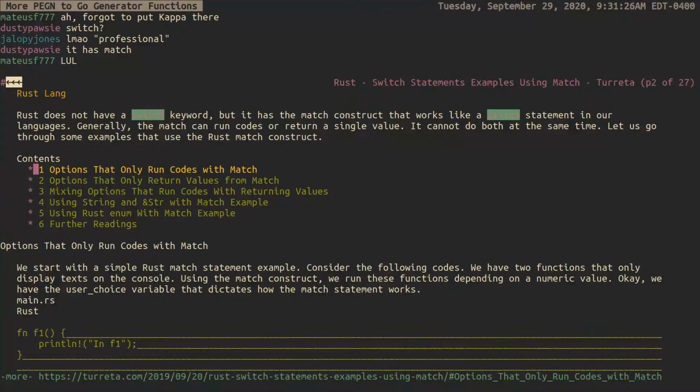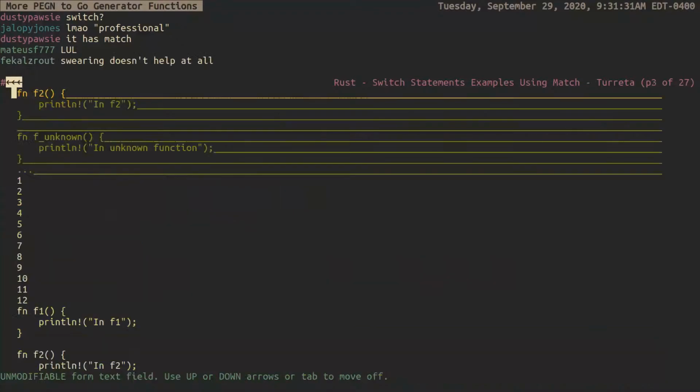Let us go through some examples that use Rust match construct. All right, let's do that.